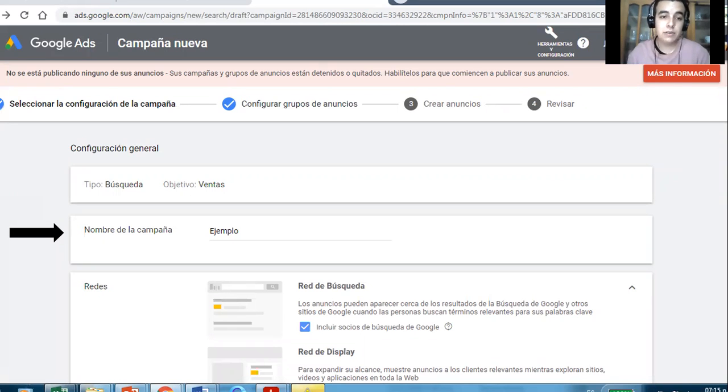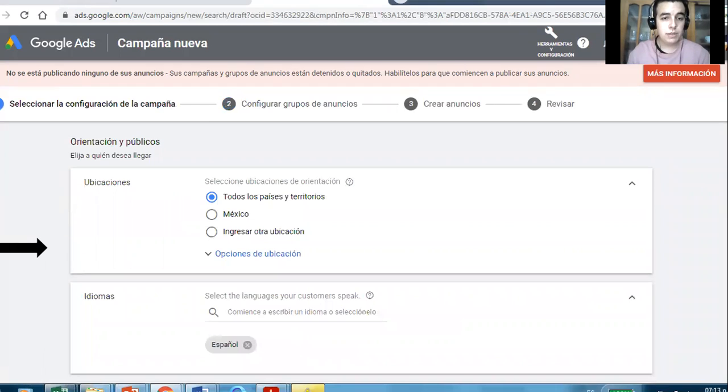And this is the first thing you need to understand. You need to organize the name of the campaign. For this example, I use the word example, so my campaign is called example. You scroll down a little bit and you will find this information. It will ask you for your location and your language. Where do you want this to appear?